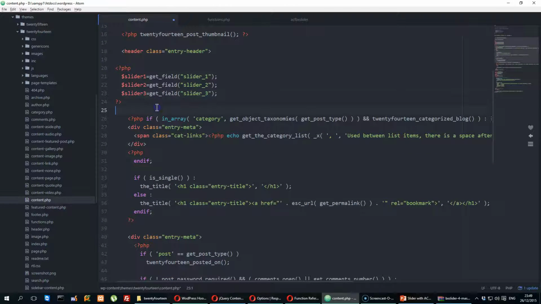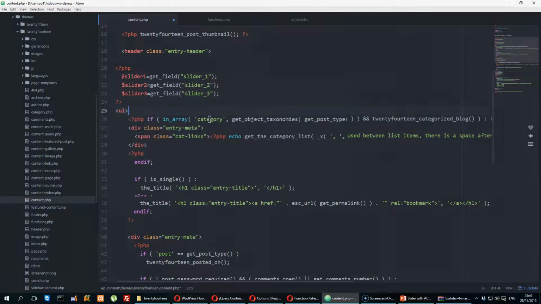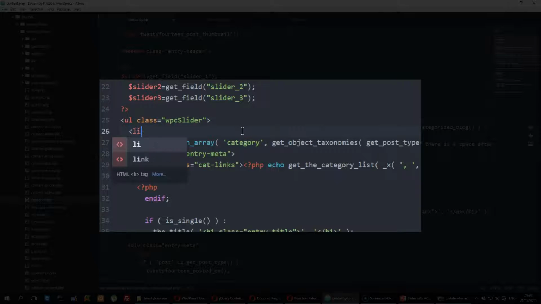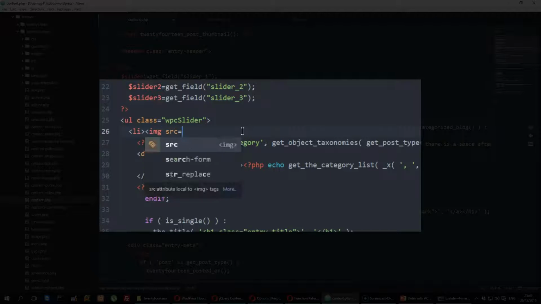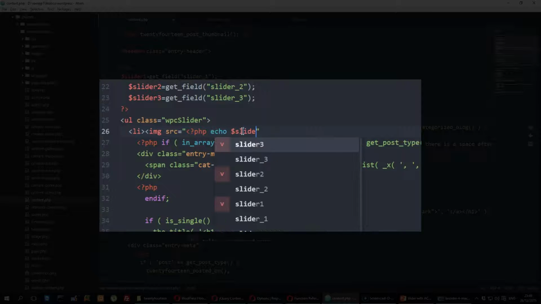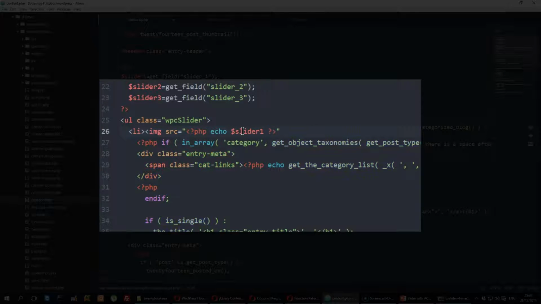And outside of the PHP tags, we are going to make a new unordered list. And we are going to give it a class. And we can name it whatever we want. I will just call it wpc-slider, whatever name. And in it I'm going to add li and img src, and let's open a PHP tag, echo slider1, which is the URL of the first image.